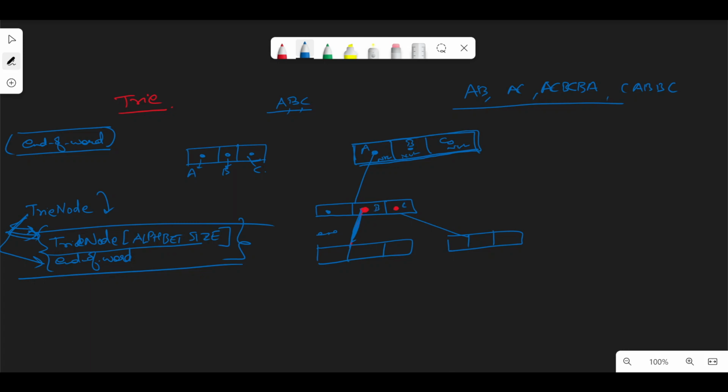The next is ACBCBA, this big word. So from A to C already exists, that we already know. A exists, we already know. C exists. Now in C, you want to make A exist, so you add a node here. And from A, so now you got what? AC. Okay, it's ACB.